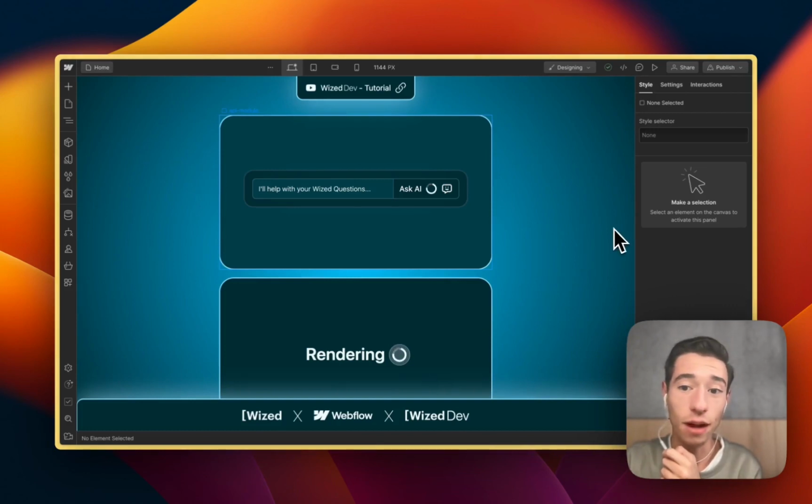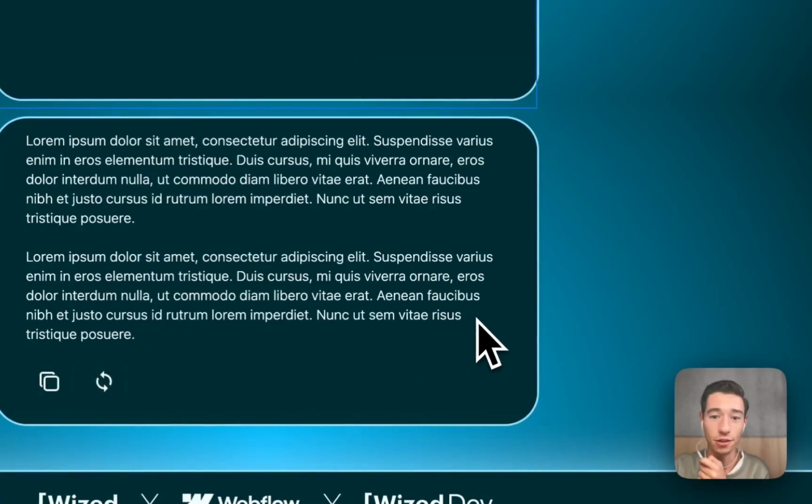I'm not going to go into a deep dive of the Webflow part just because it is one-to-one the same as the previous clonable for the AI SaaS built by Leonardo AI. I just changed the colors.